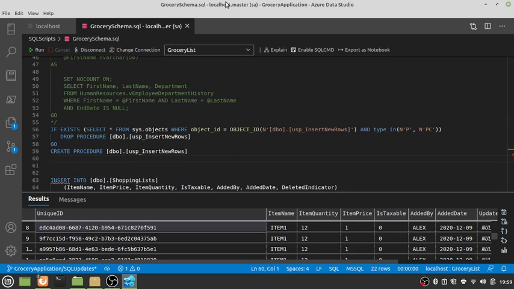So with the stored procedure, you're going to use what's called scalar variables. I'll talk about that in the next video. Until then, have a good one and peace.